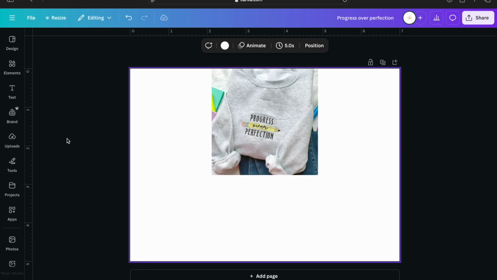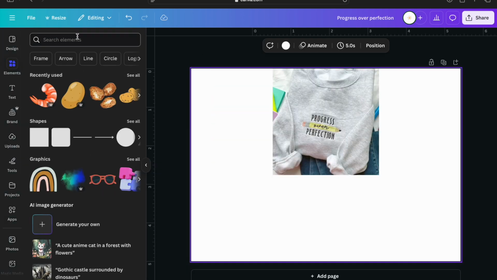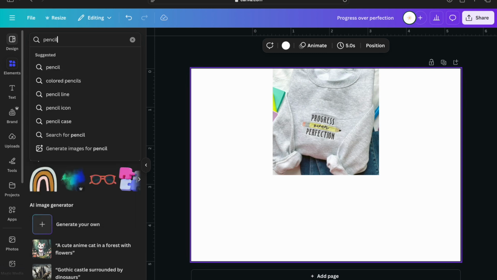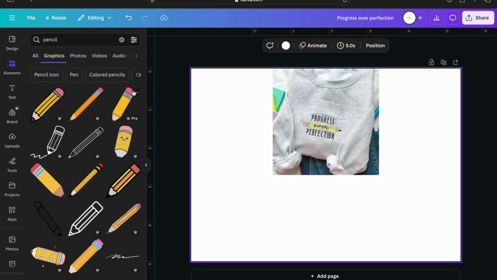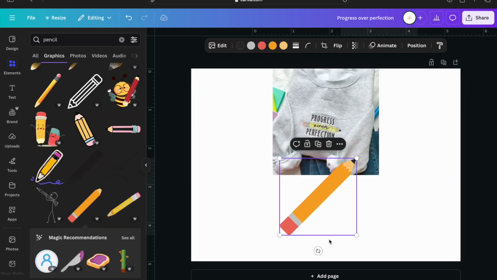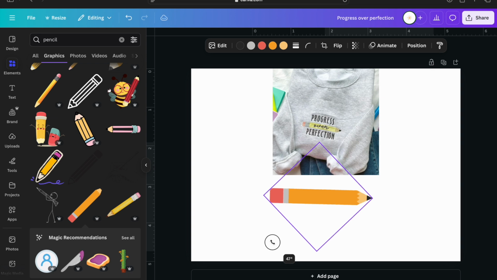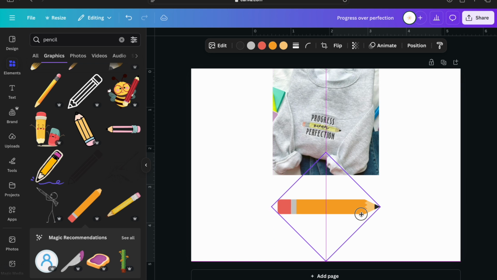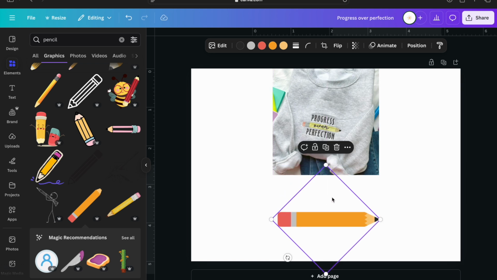Okay, so now I'm gonna go underneath the elements tab and essentially just try to recreate this. So we can start with a pencil, keep it simple, and let's try to find something as close as possible. Okay, I'm liking this one. Now you can use this angle button here to kind of turn it around, turn it on its side, however you'd like. Now I'm gonna try to keep it like this and leave some space right above it and underneath it for progress over perfection.